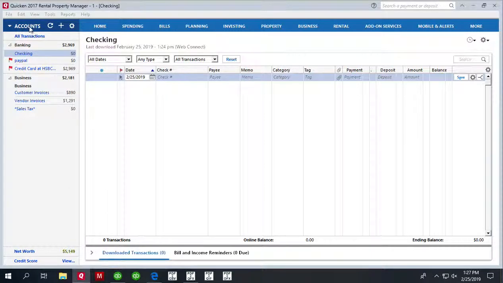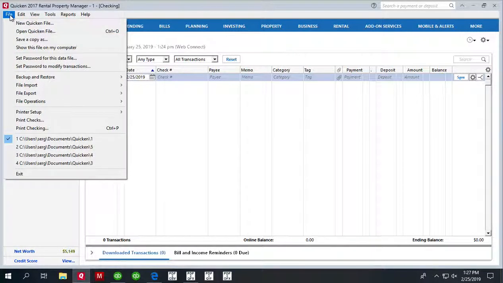Before importing the QFX file, make sure to back up your data. Back up your data so you can easily roll back to the previous state if something is imported incorrectly, or you realize later the transactions are not correct. You can easily restore your data to the previous state.